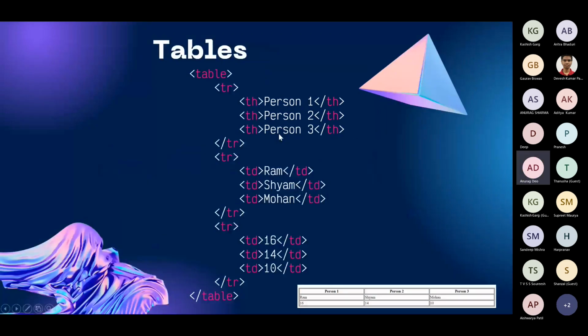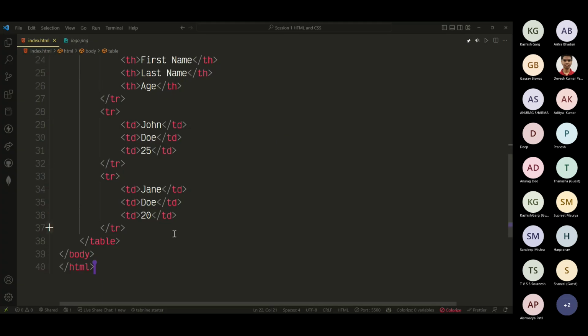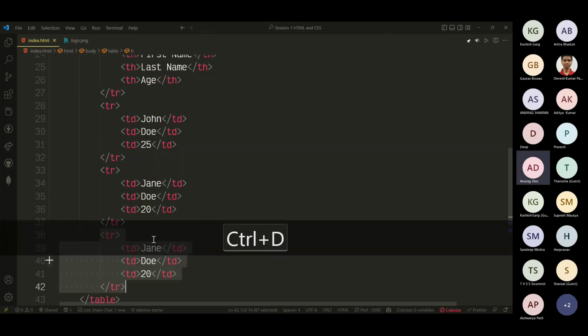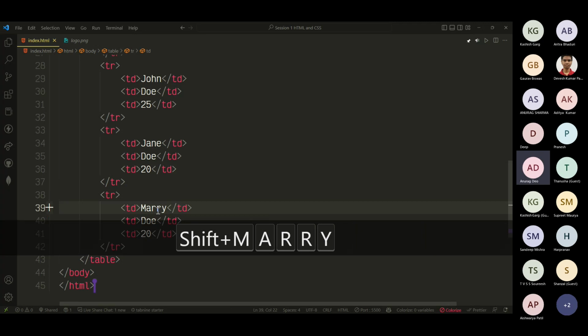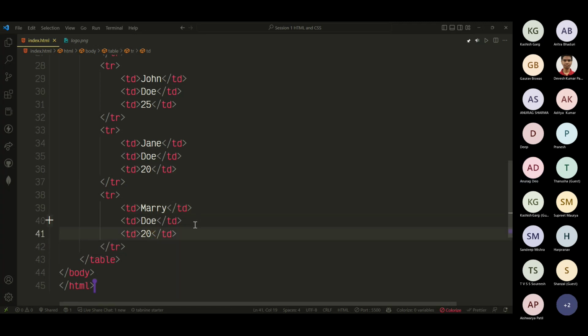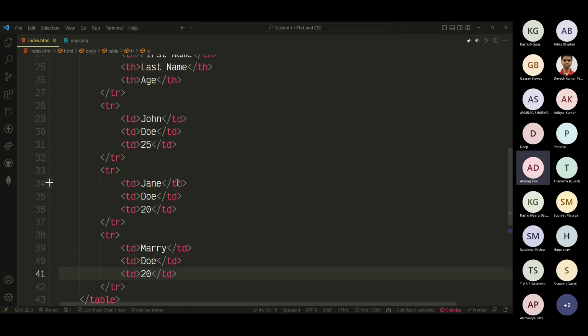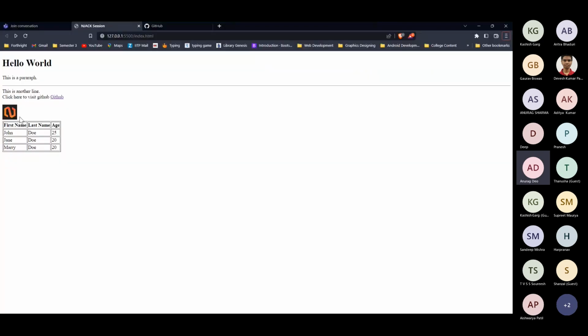So let's move on. So now comes the concept of col span and row span. To demonstrate col span and row span, let me create one more data. Let's say Mary. So now we have 4 rows, and each row consists of 3 columns. So first, let's see. This is the table now.